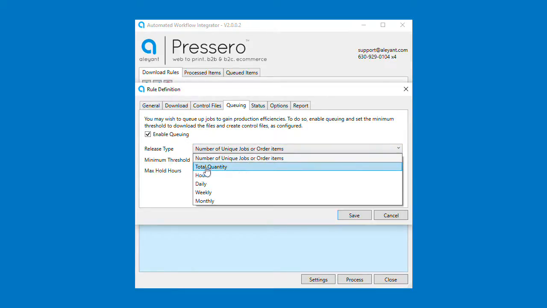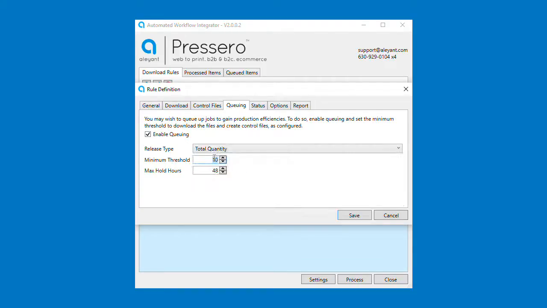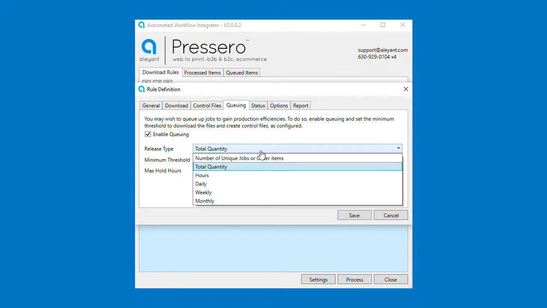The next rule is fairly similar. Instead of being based on unique jobs, it's based on the total quantity. So let's say I want to wait until I have at least 750 business cards ordered in order to print. I could put 750, and then the system doesn't care if it's one order for 750 or 3 orders for 250. It's just looking at the total quantity ordered.